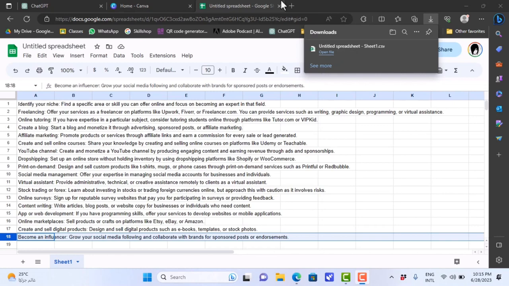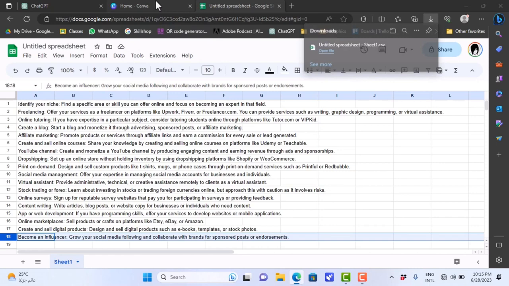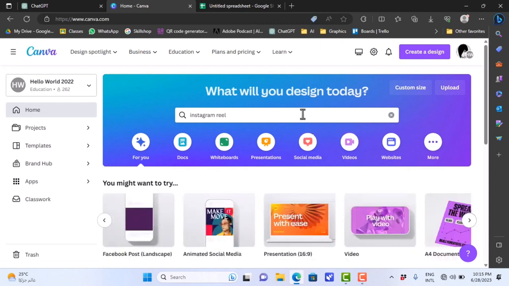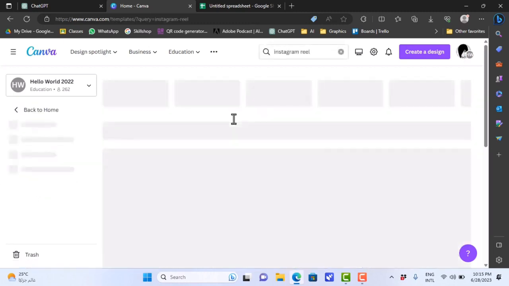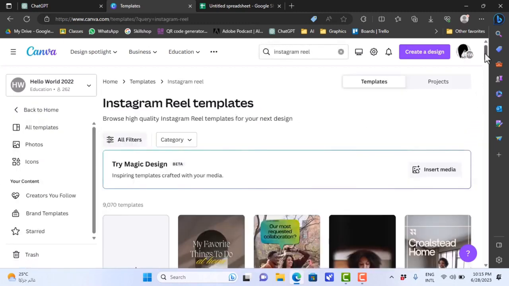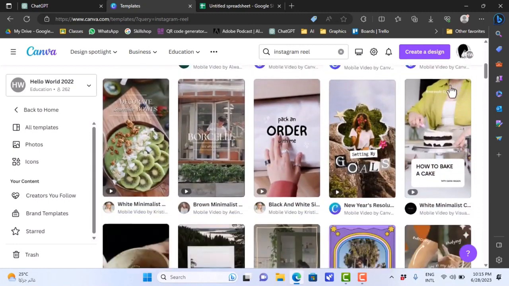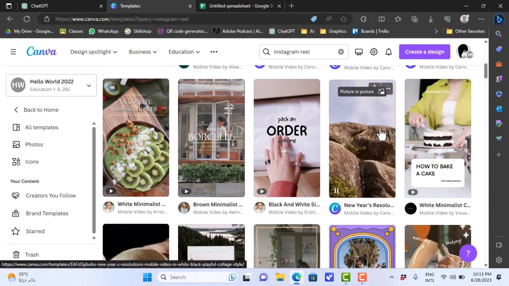So now we want to go to Canva in order to design our reel. So we'll go to canva.com and we want to search for an Instagram reel template. So if you don't find it here in the recommendations, just type in the search, as I did here, Instagram reel, and then click enter. Now we just want to find a template that we like or that matches the style of your videos. You can hover your mouse over them and they'll play automatically to see what they look like.